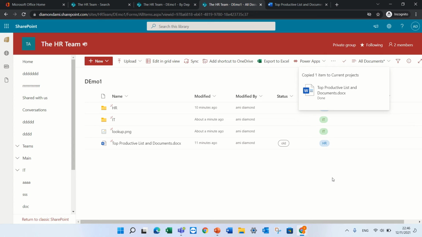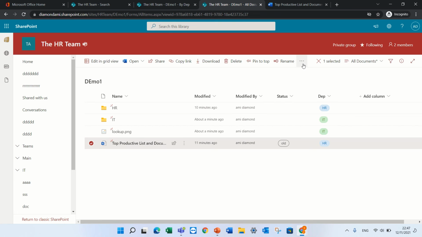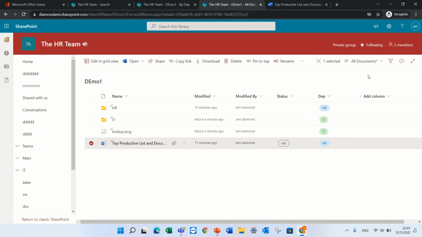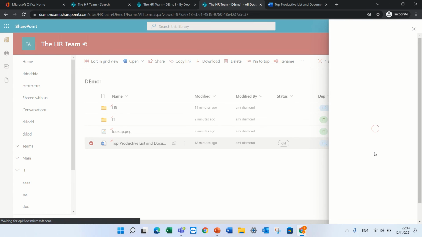Topic number 12 out of 13: automate. Out of the box, we can use Power Automate or Flow, something in the background that can make things faster and move everything. What we have here, actually, if I mark a document, I will have under Automate Request Sign Off. Let's try it. It will run a flow where you can define who you want to be the person that will approve.